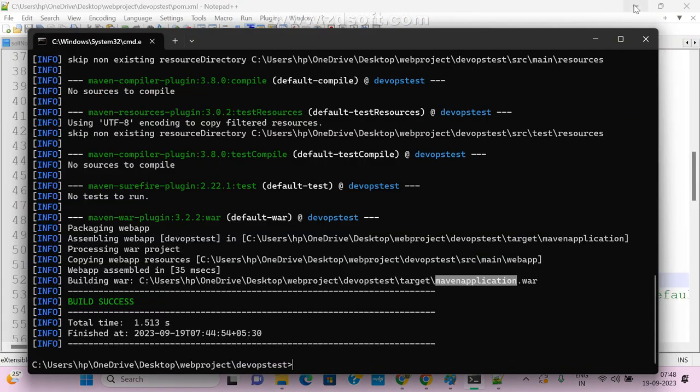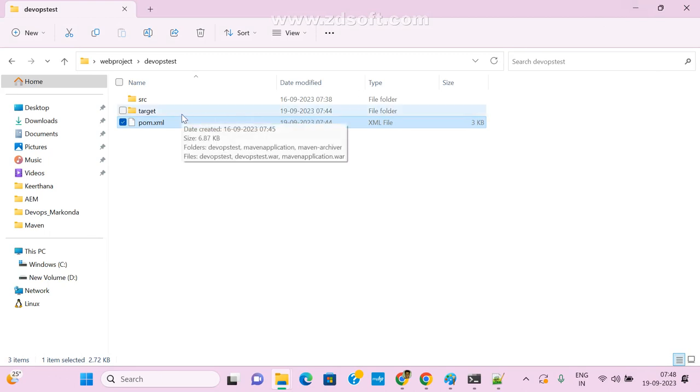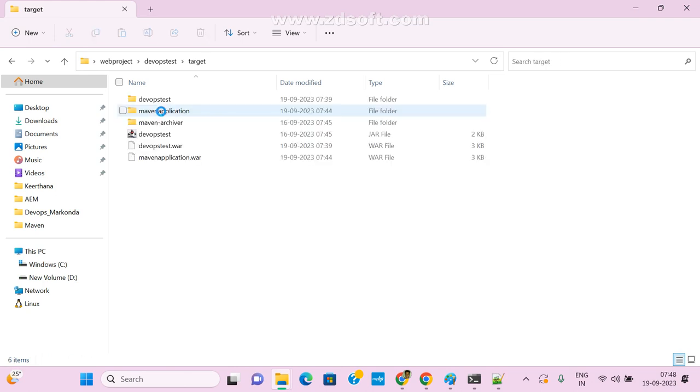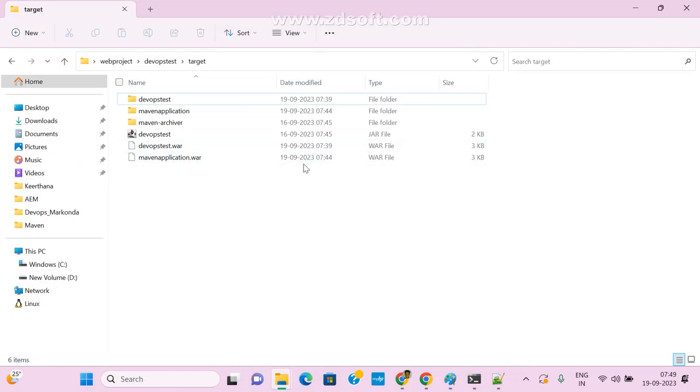Now here, we configured the pom.xml file and the artifact file is also generated. So what is the artifact file name? This is our artifact file name. Once this file is generated, how do we check whether it is working or not? See here, we have two files, the devops test .war file, and in the same way, the Maven web application .war file. I already changed the build final name, so now we have two artifact file names. Now how do we check whether these two artifact files work fine or not?